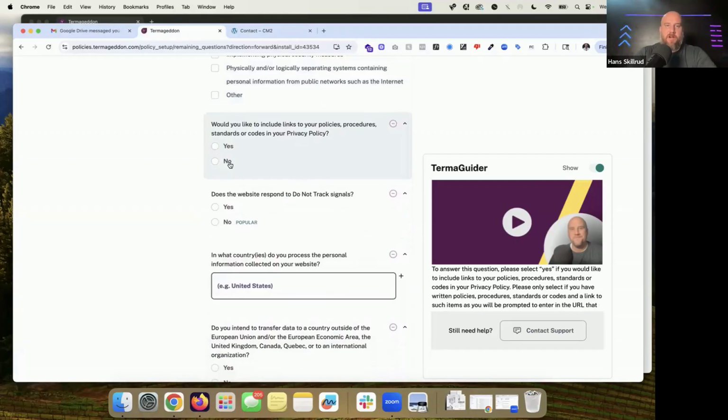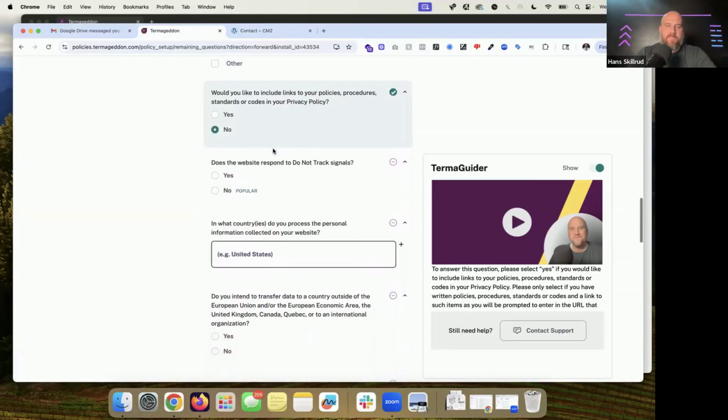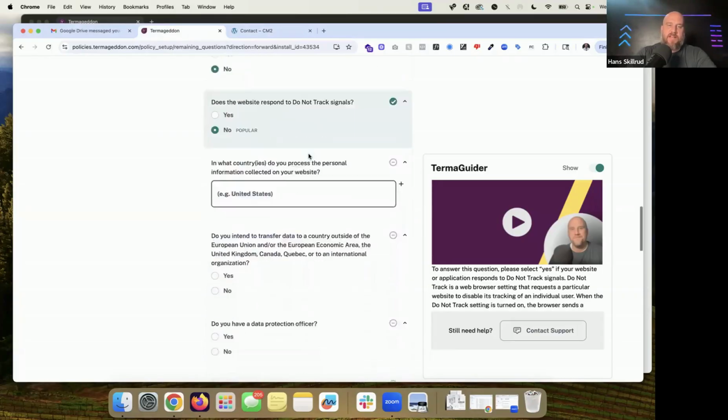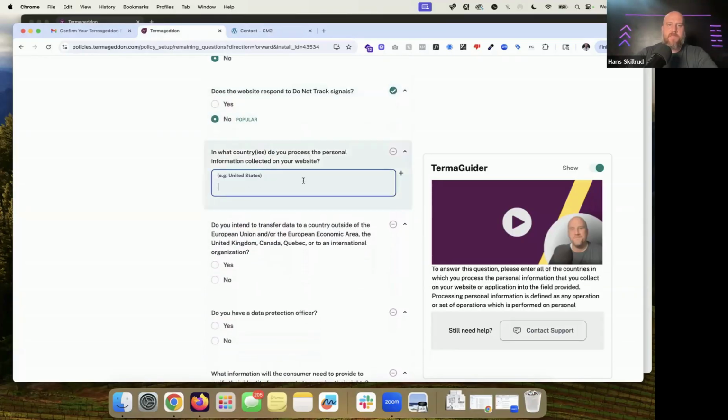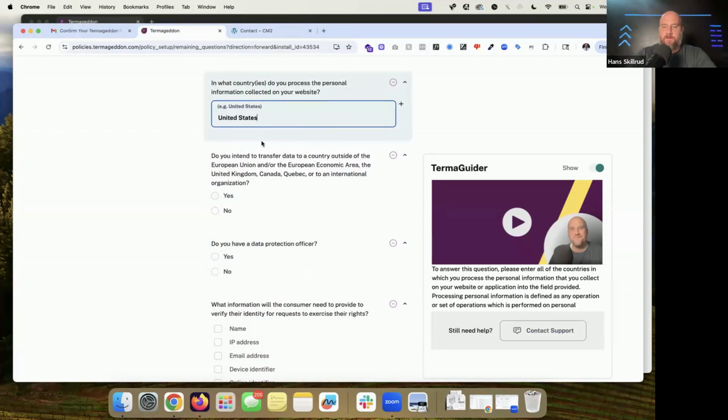Would you like to include links to your own policies on your website privacy policy? No. Does the website respond to do not track signals? I'll answer no. In what countries do you process the personal information? I'm going to say United States because that's where I'm located. And that's where my processor or my third-party vendors are located too.